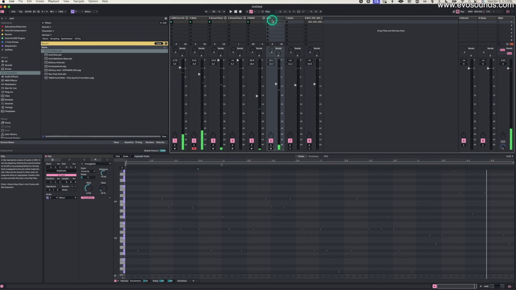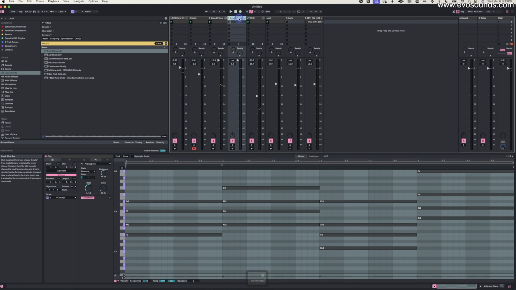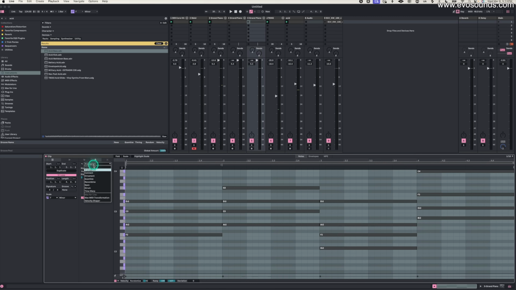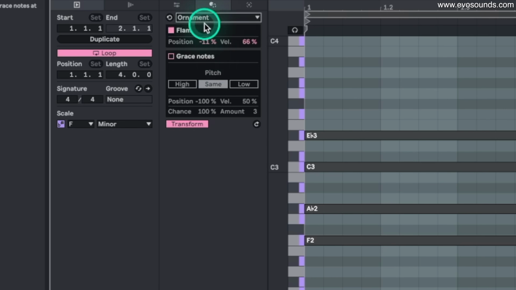Okay, so that's your arpeggiator. Now let's hit that thing one more time, the grand piano, and let's make a melody actually. But how do I do that? See, I'm a noob right now. There's ornament. Okay, we don't want to do that.